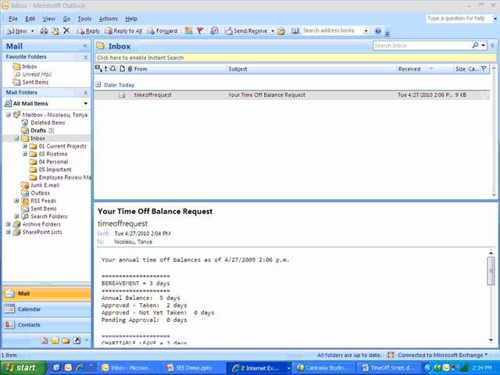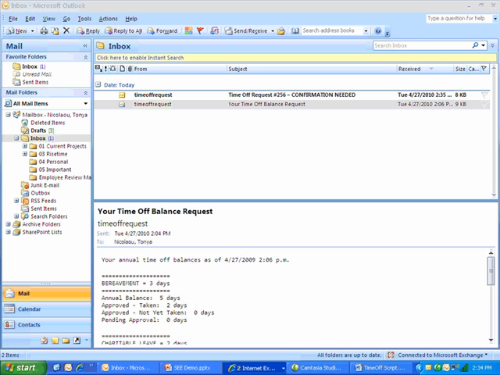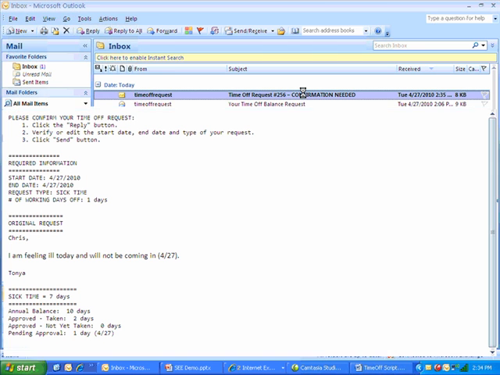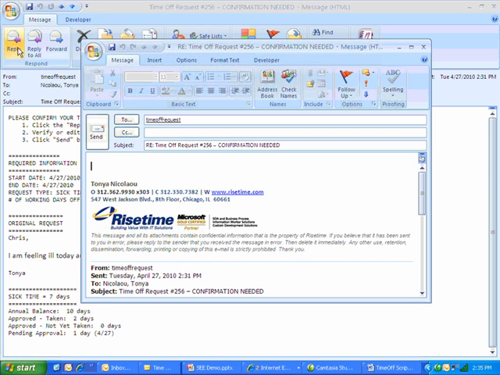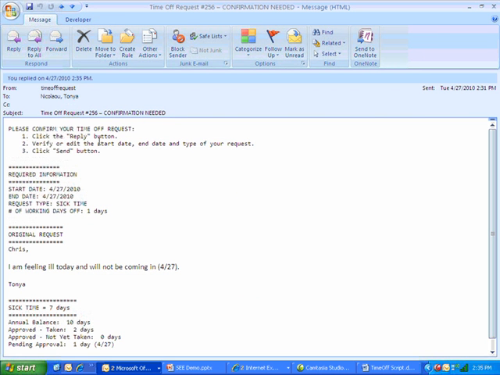For each new time off request received, a confirmation email is sent to the employee confirming that their request was received and asking them to confirm or edit the details. If all the values identified by the system are correct, the employee clicks the reply button and then clicks send. In this example, all of the details are correct, so I'm going to go ahead and send that off to the system. If changes are needed, the employee simply clicks the reply button, makes their changes in the body of the email, and then clicks send.